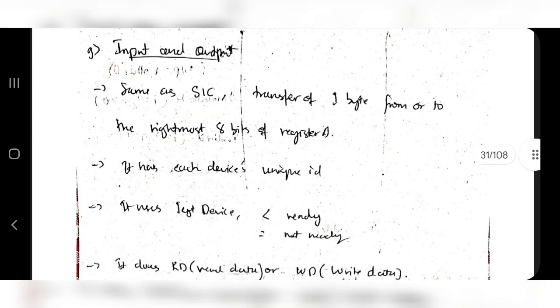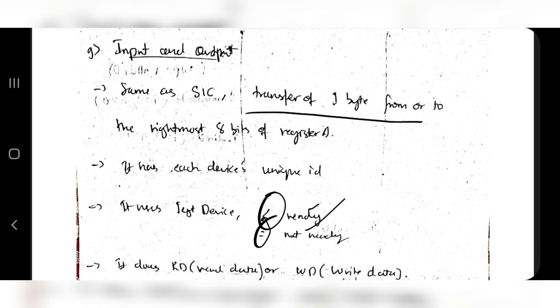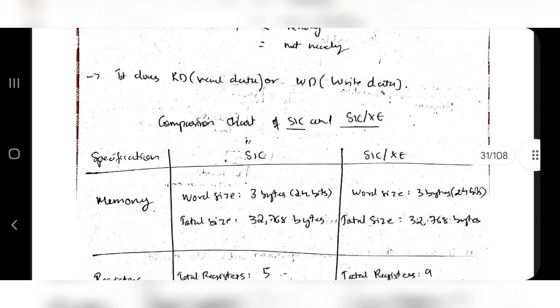Input and output is also the same. The transfer of 1 byte from the input device to the register A, or from the register A to the output device, and each device has a unique ID. The test device sends, like, less than means ready, and equal to means not ready, and it does 2 operations. RD is read data, and WD is write data. Okay, so these were the basics, discussing memory, registers and all. So for SIC architecture, these are the things which you need to explain.